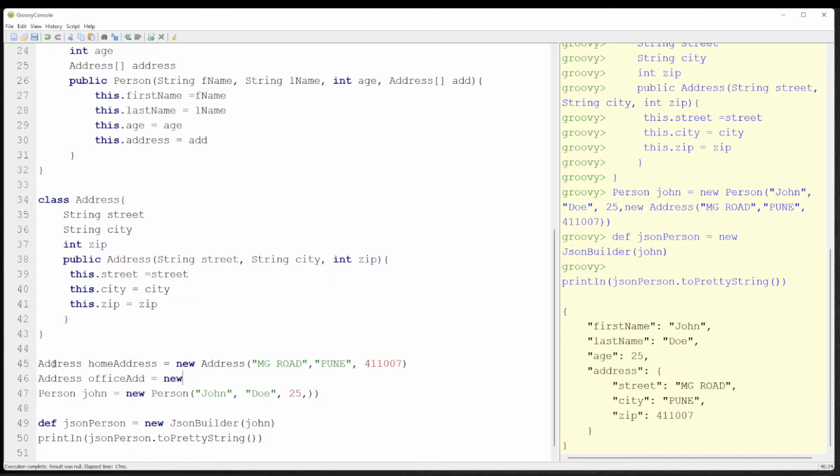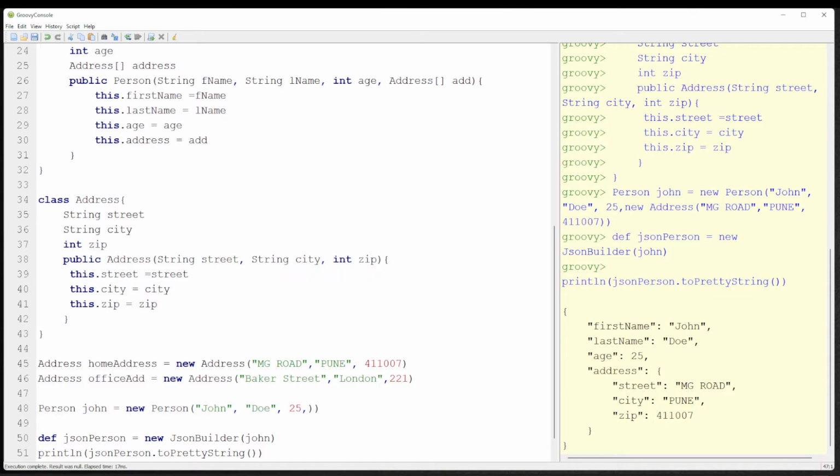and assuming, giving some fictitious Baker Street in London, and I don't know what the zip code would be. Let me give it 221. It would be a number, so I need to pass it as a number. So I have now two addresses, and I can create an array, and I can pass that array, right?